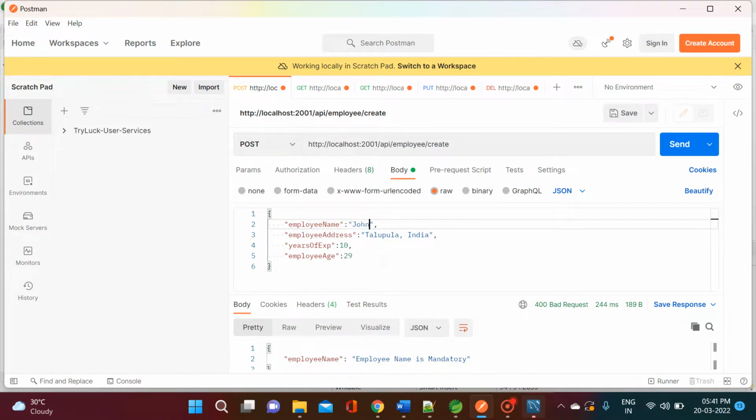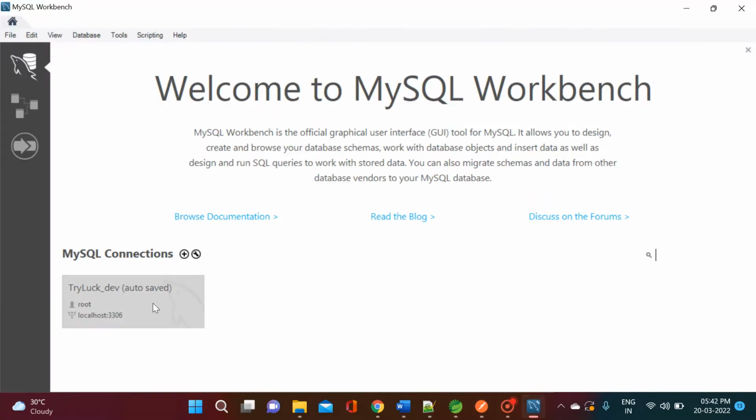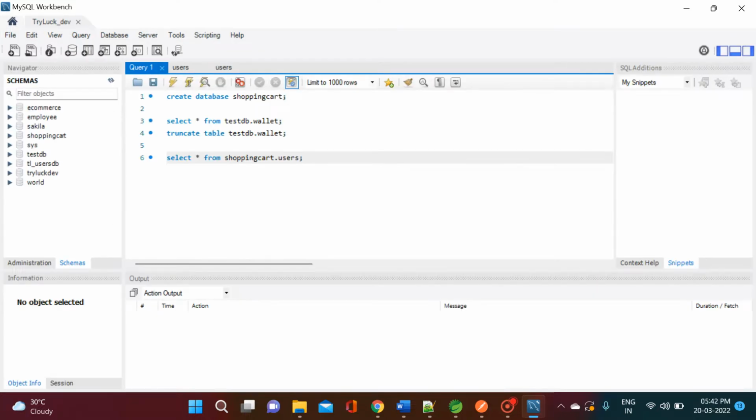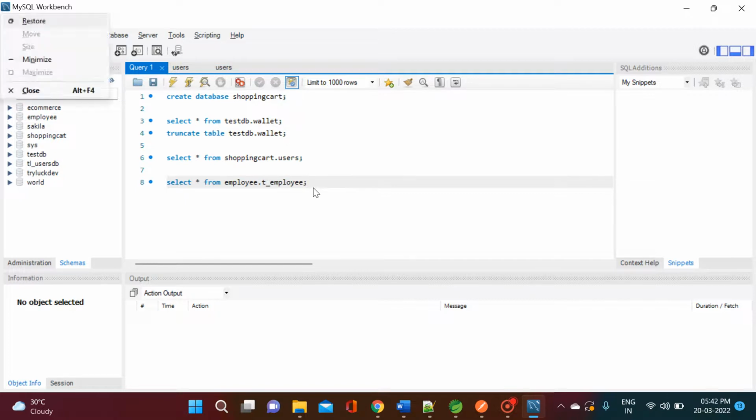Today I will create employee John, and he is from USA, and his experience is 9 and his experience years is 28. This is a completely new employee, and let's check whether this employee is available in the database or not. Let's open this local database: select star from employee.t_employee. Let's select this and execute.